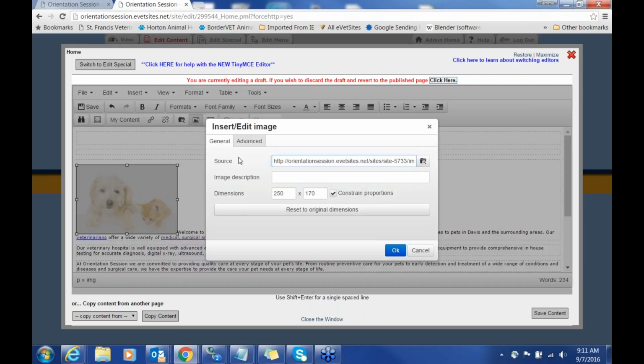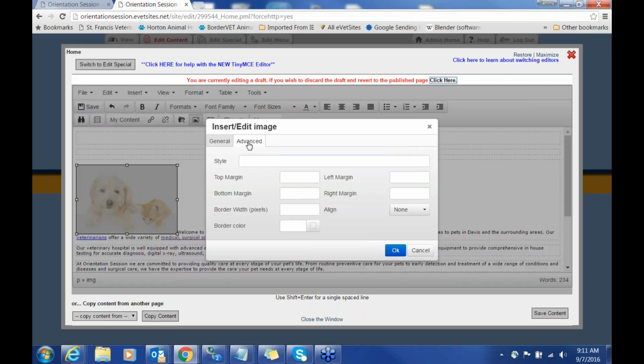Again, you can double click on the picture. You can go to Advanced. I want to align it to the left, which will wrap that text around. I want to give it a little bit of a buffer so that the picture and words are not right up against each other. And I'm going to have text on the bottom, so I want to give it a buffer there too.